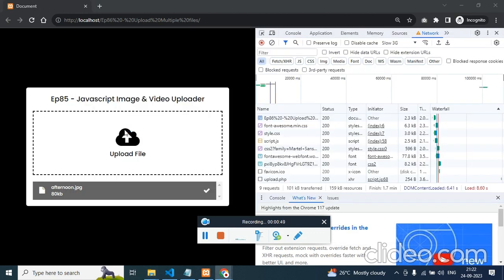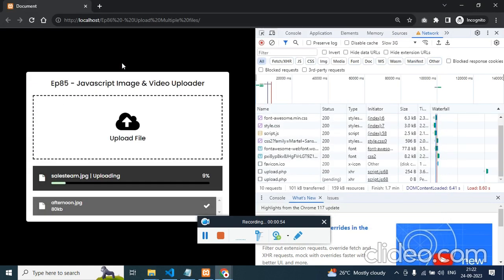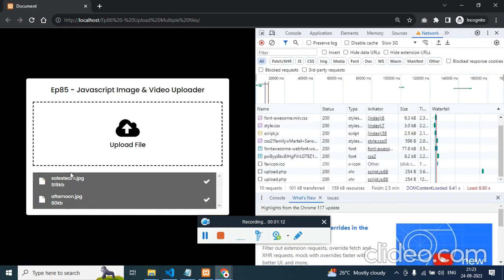Now let me upload one more file. This file is going to be slightly large. Let's select the sales team. So once it gets uploaded, you can see the file just pops up in the files folder, and you can see there is the history as well, which says that you have uploaded sales team, and it shows a tick. That means it is done uploading. Now this is what we are going to see.